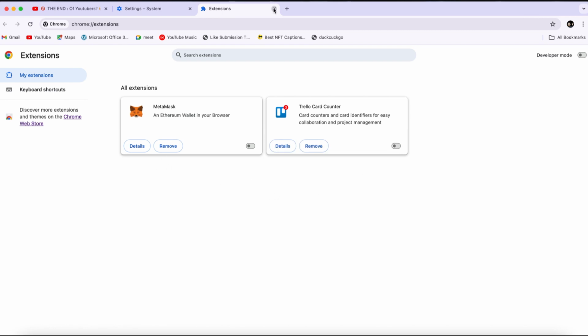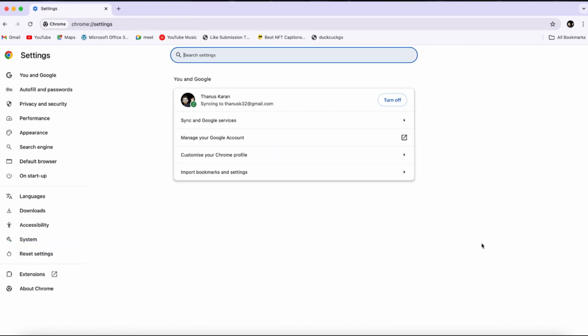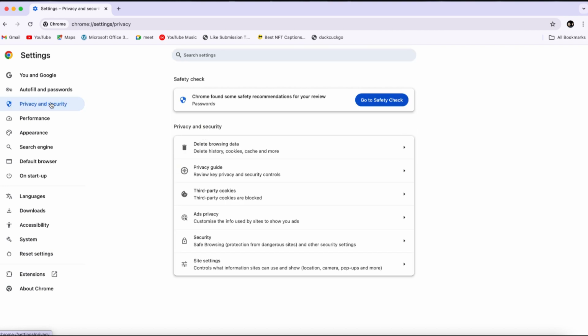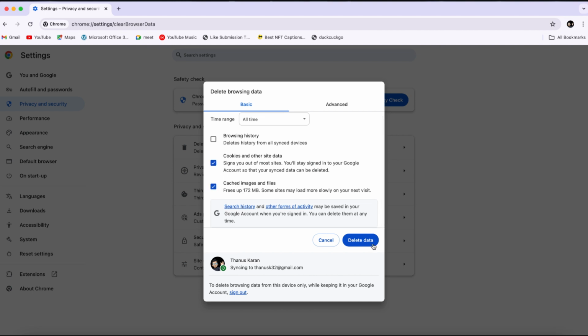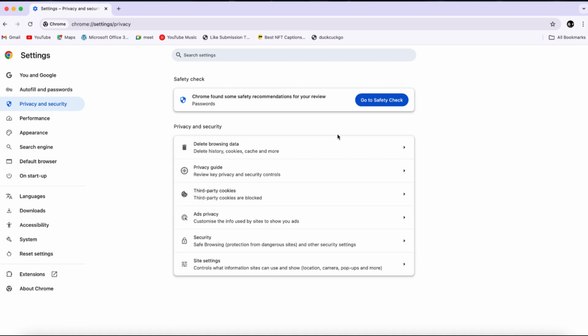After that, the last thing you need to do is go to your browser settings. Click on Privacy and Security, and then select Clear Browsing Data. Here, choose Cookies and Other Site Data and Cached Images and Files, then click on Clear Data. Once you've completed all these steps, you should be able to fix the issue now.